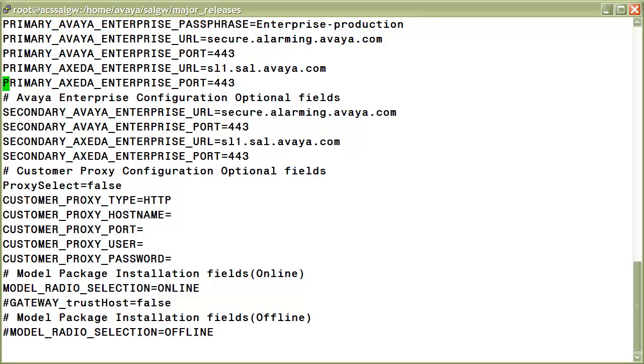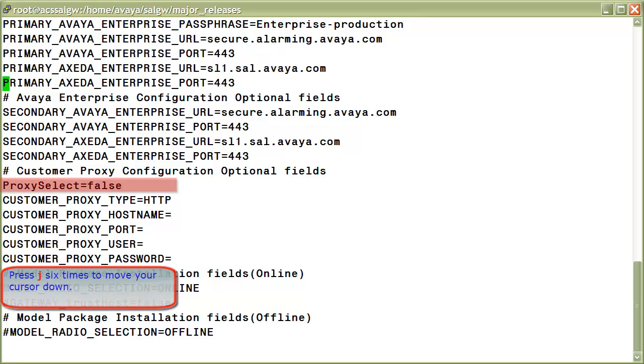All of the sections described so far must be filled out for any SAL gateway 1.8 or greater. One other important parameter, which may or may not be required depending on your environment, is the proxy select parameter. If this is used, set proxy select to true and provide your proxy server details.